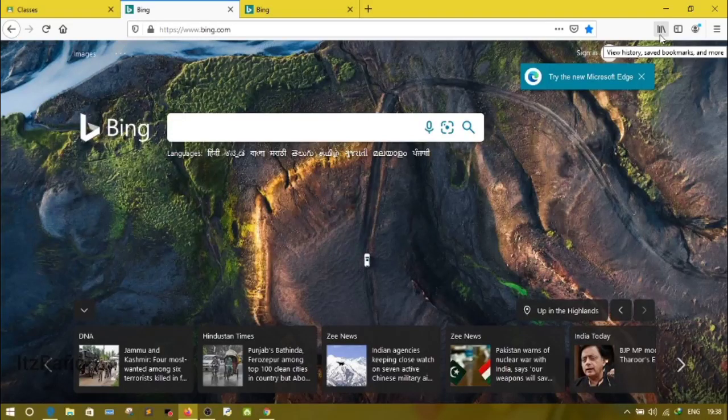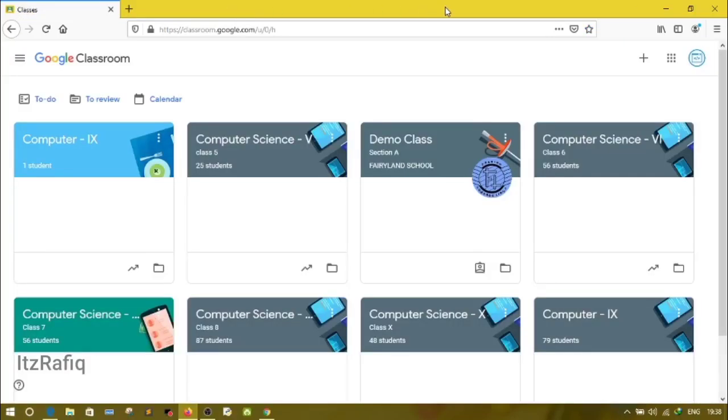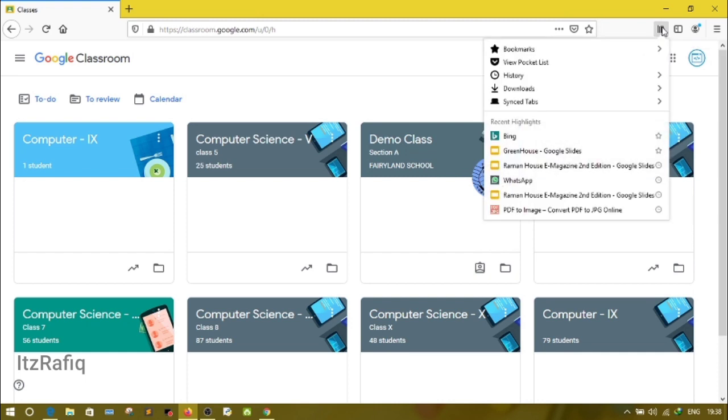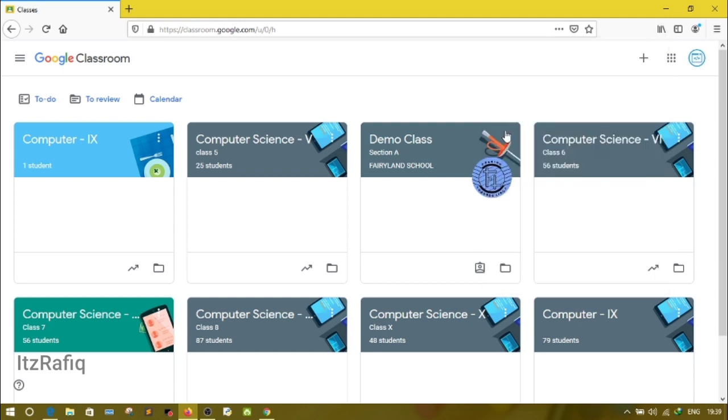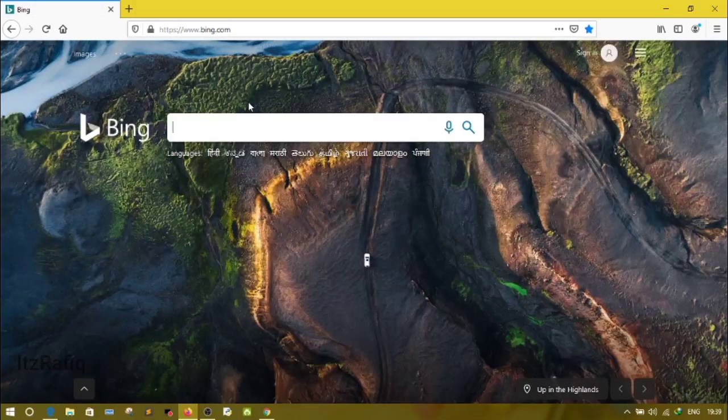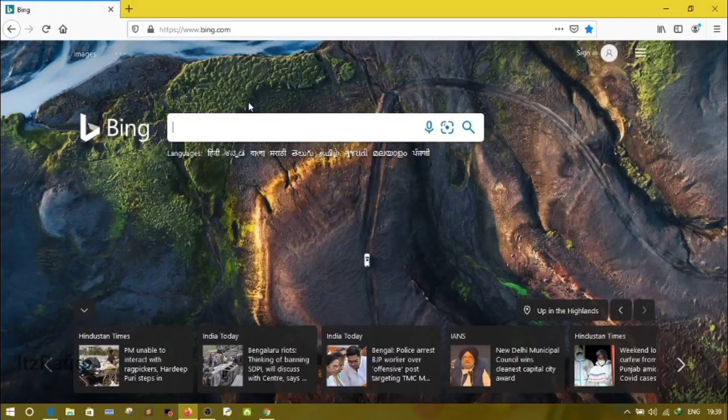Bookmarks are mainly useful when you want to visit a website frequently. Then you no need to type the website address again. Suppose I have already saved the bookmark of Bing, so I am not required to write the Bing name again. I have saved it in bookmark, other bookmark. Inside bookmark other, this one. So this way we can easily open our favorite pages.